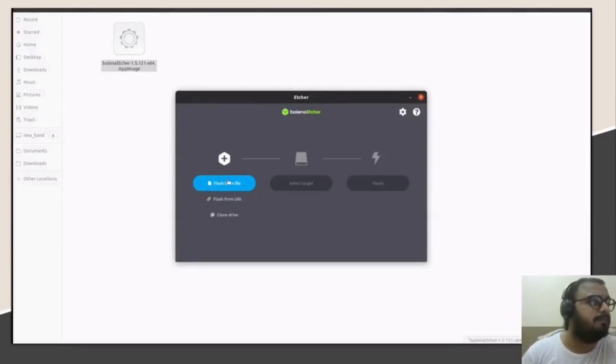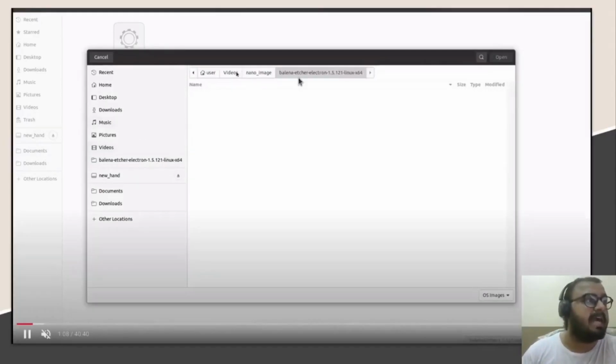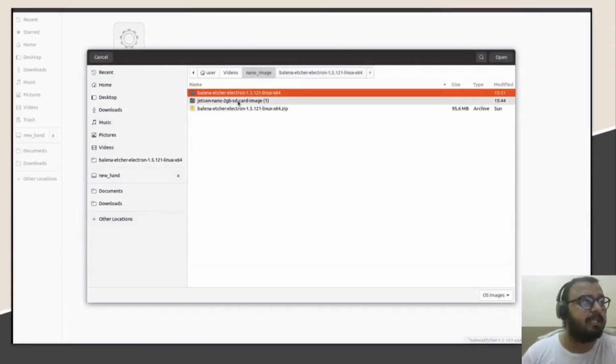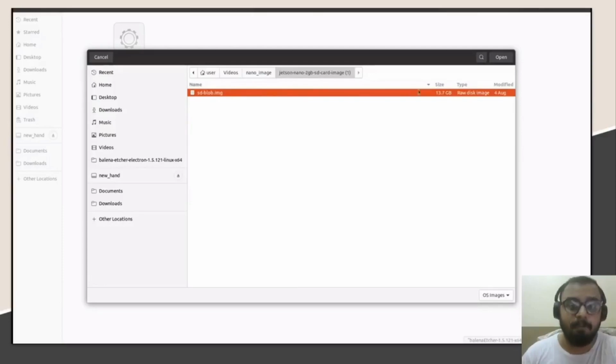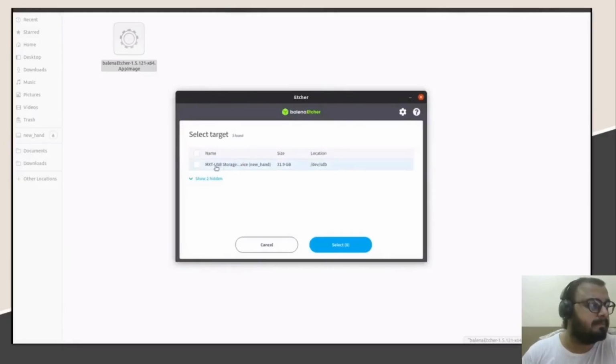Then I'll go to the Flash from File option and I'll select the SD card image, which is 13.7 GB. Guys, I have kept the Azure zip files and the SD card image file in the same folder. I'll select the sd-blob.image file. Then I'll select the target, which is the micro SD card. Click on select target. I select this 32 GB micro SD card.